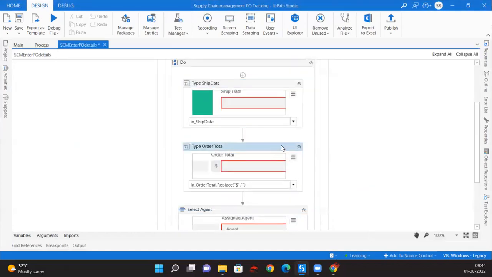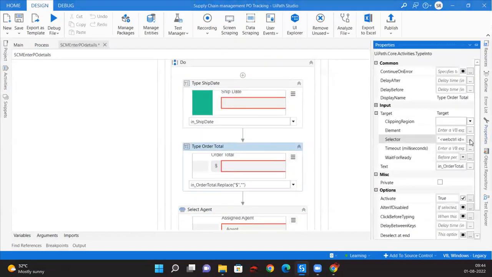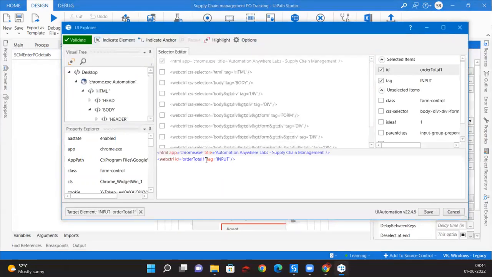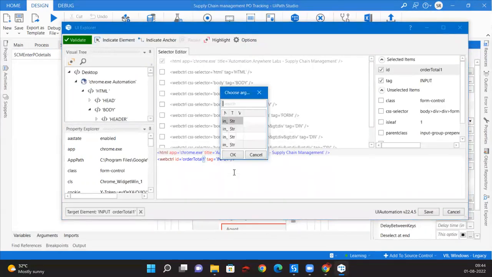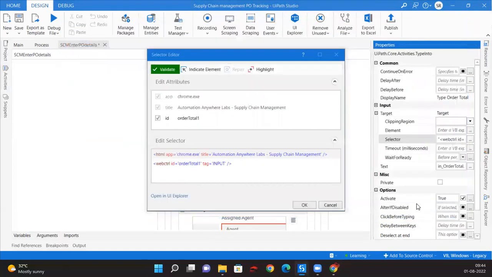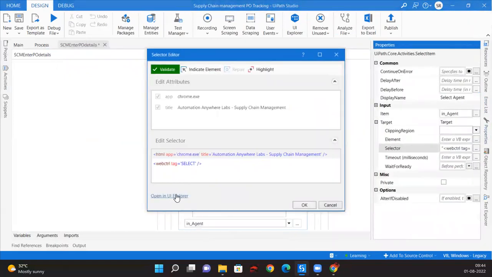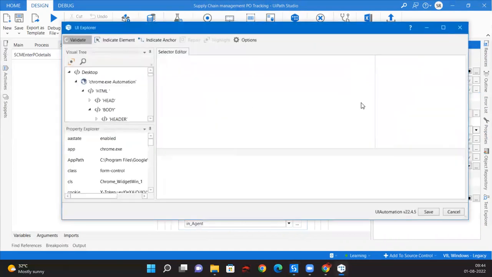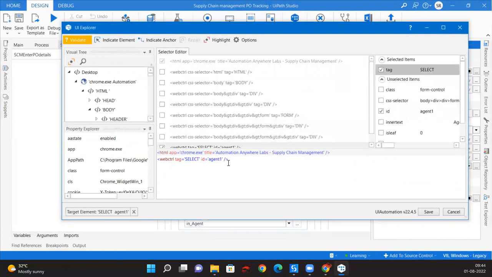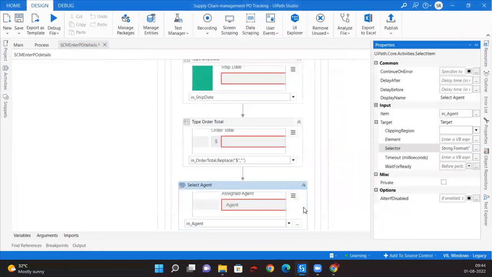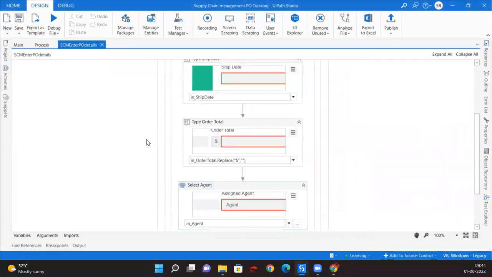So we just need to do the same for other two activities as well. Let me do it here. Go to UI Explorer. We'll select this, choose arguments, field selectors, save, open. We need to select the ID as well. And for one instead of one, we'll be choosing field selector. Save this. Done. So now we're done with everything. We just need to keep only clicking on submit.